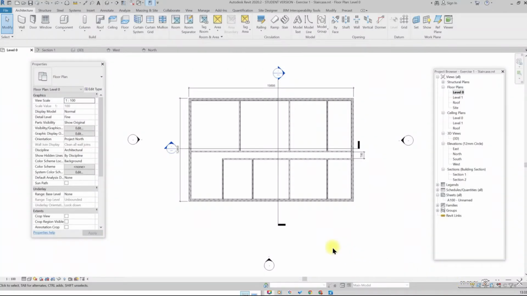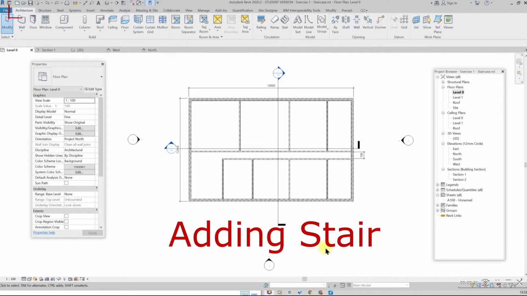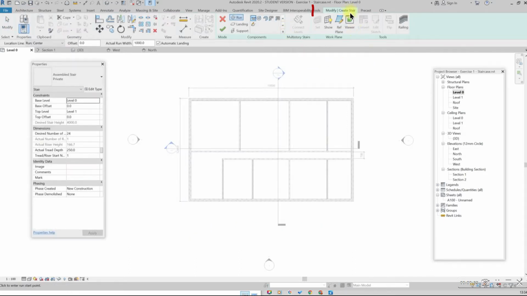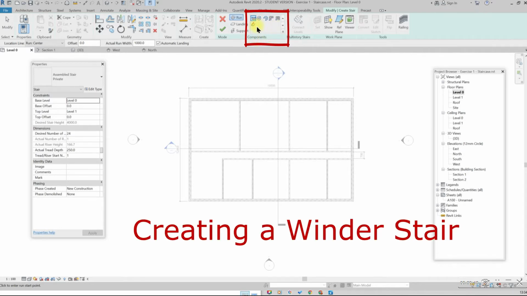In Revit, you can use the Run component tools such as straight, arch, spiral, or winder to create a stair in your model. Let's begin with how to create a stair with the component tool. This is probably the easiest way to add a stair to the model. Go to Architecture tab, Stair, and this will modify the create stair tab. Now in the component panel, you have 6 different methods to create a stair.